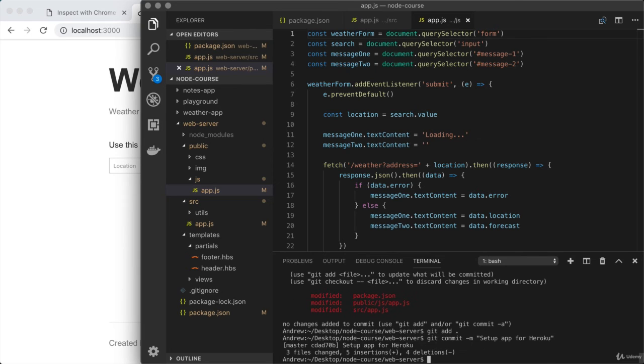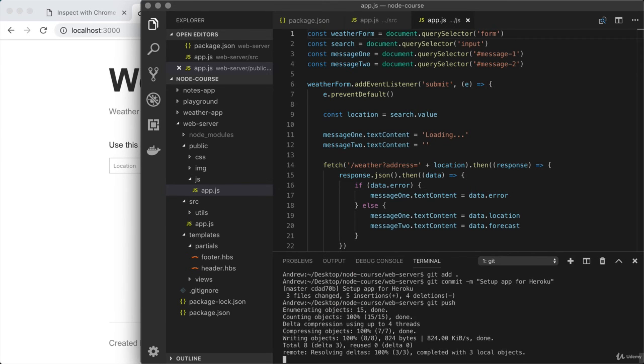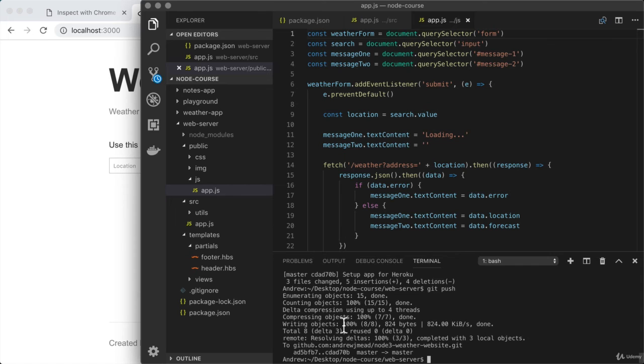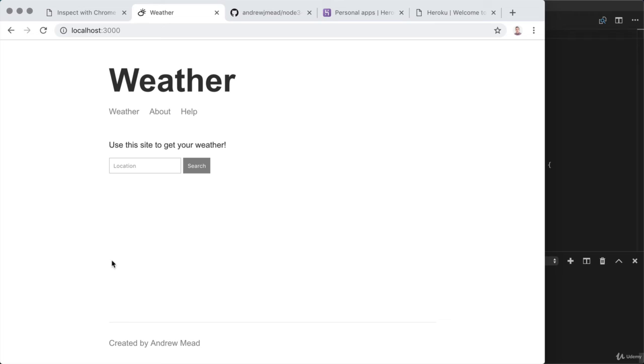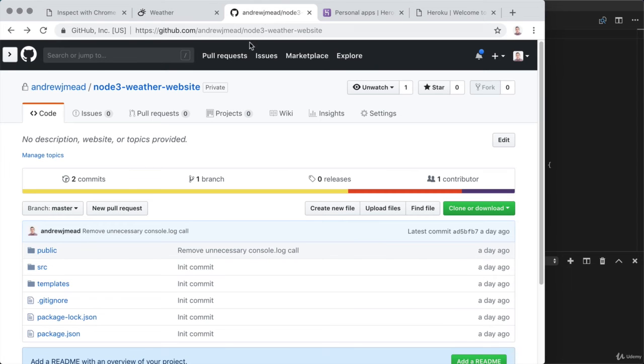Now I can hit enter to actually create that commit, and we can go ahead and start by pushing those changes up to GitHub. So right here, git push. When we do this, it's going to push our code up to the origin remote. And right here, we can see that things have been updated correctly.